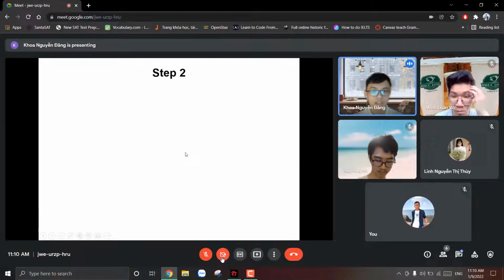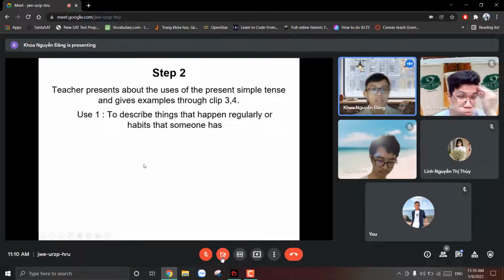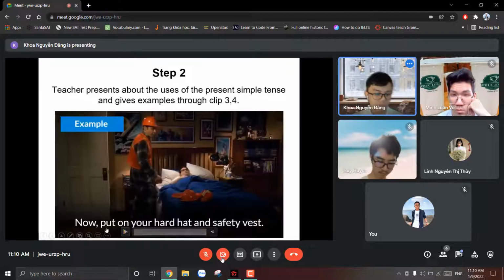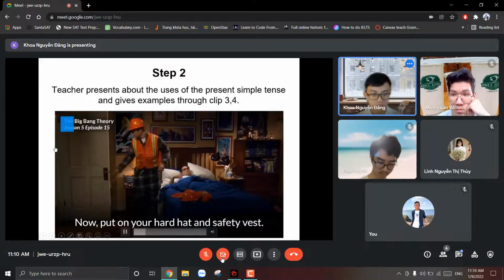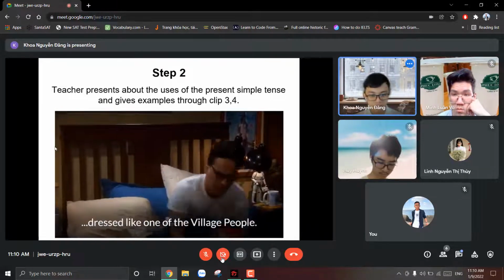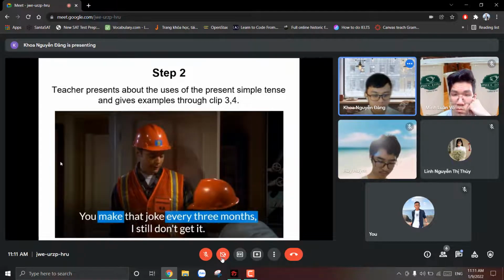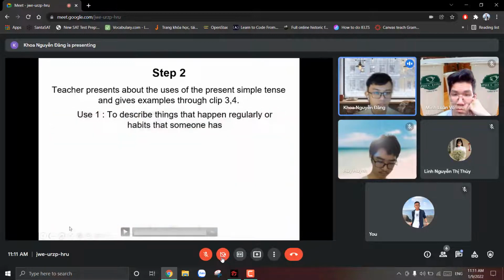Okay, in step number 2, the teacher will present the uses of the present simple tense and give examples through clips 3 and 4. For example, the teacher can say, the present simple tense can be used to describe things that happen regularly, or habits that someone has. For example, okay, so it's the first use.